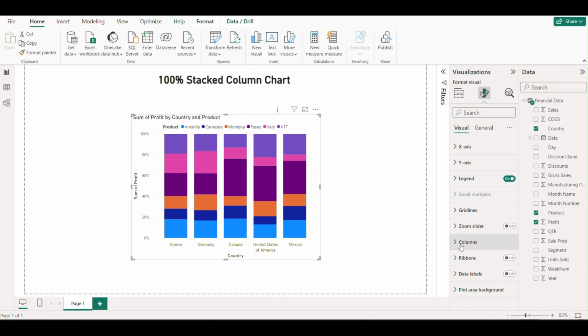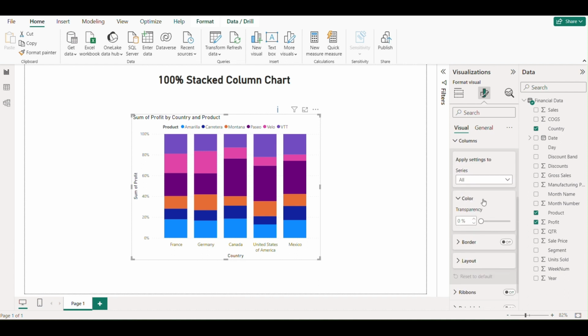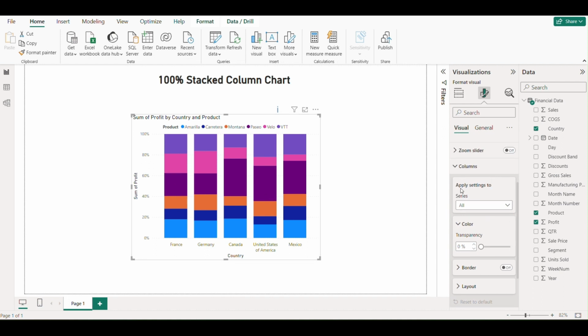Under column options, if you want to modify anything for these columns, you can go to this column option, and you can apply settings to all, or you can select a particular product segment. Let's suppose this color, which product it is. So this is umbrella, and if you want to change the color of only the segment, that is umbrella product, you can change that using these options.